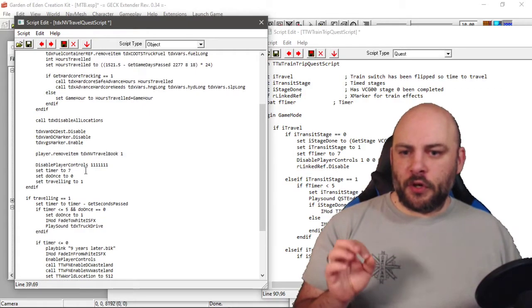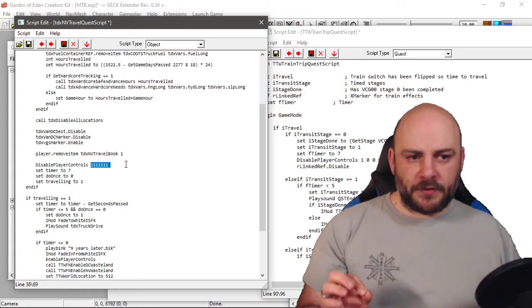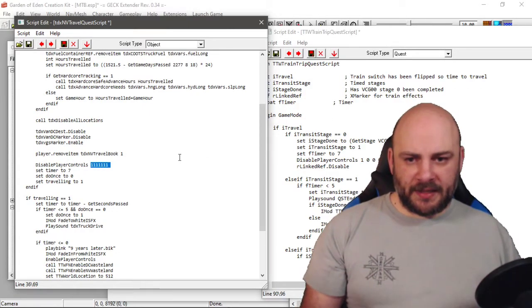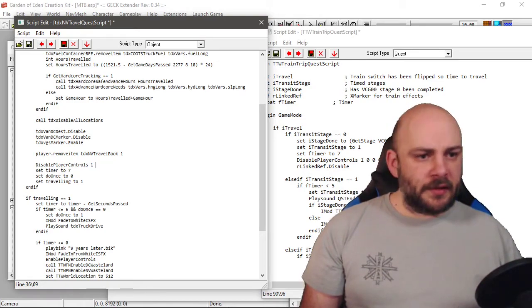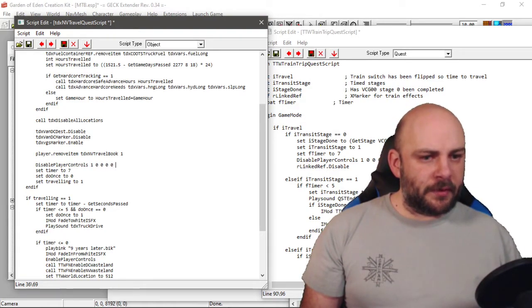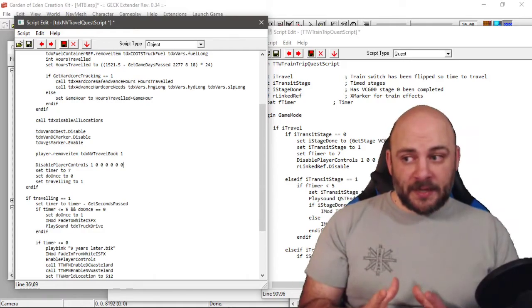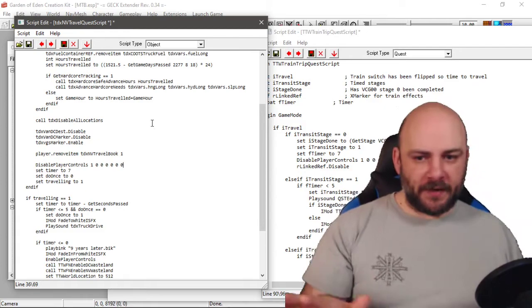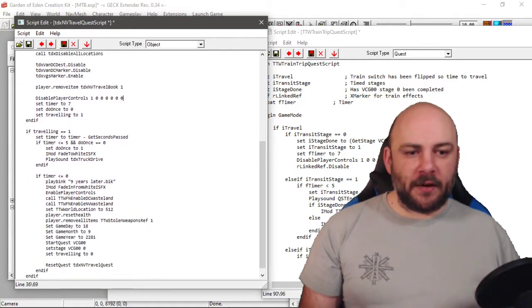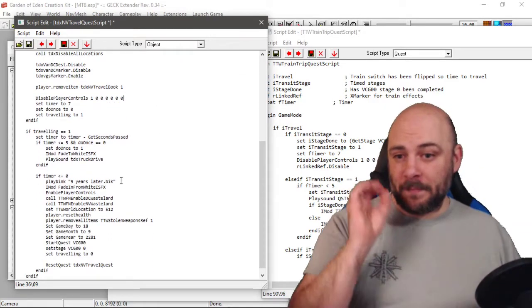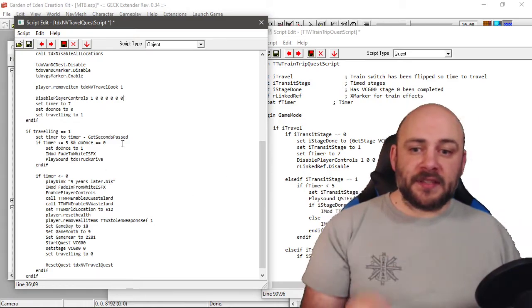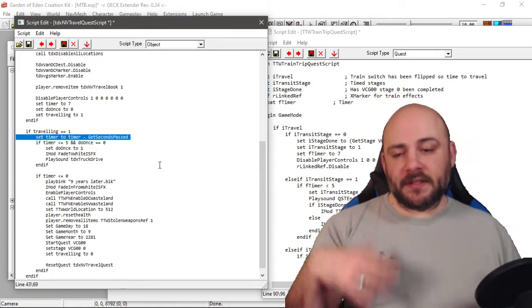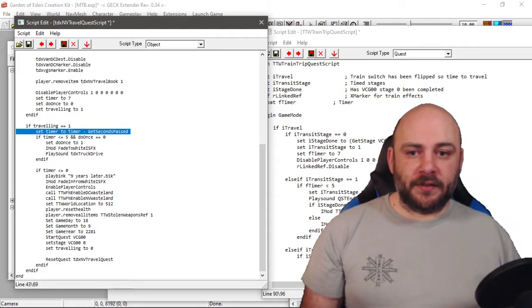Okay. So this right here, first and foremost, I want to set it up like this one. So 1 0 0 0 0 0 0. I don't know what the inputs are. All I know is I want to match the TTW script. That's my goal. Now, if traveling is 1, now we're actually making the trip. Okay. This timer equals, or this set timer to timer minus get seconds passed.